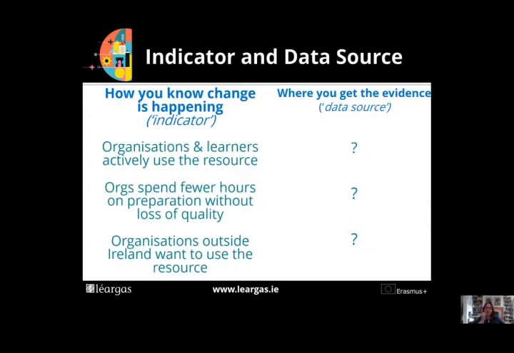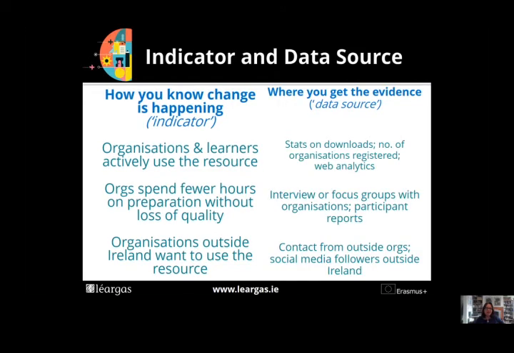So where would you get the evidence for these kind of changes? Well, I've put some question marks here. Again, you could pause this video, have a think about it yourself. Where might you get this kind of information? And here's some ideas that we have.